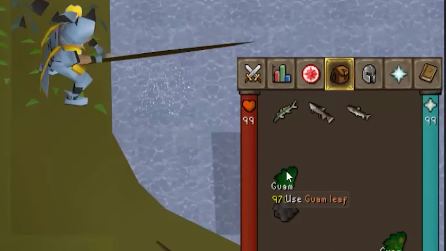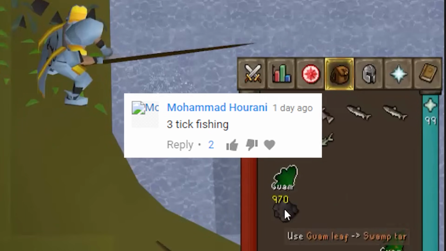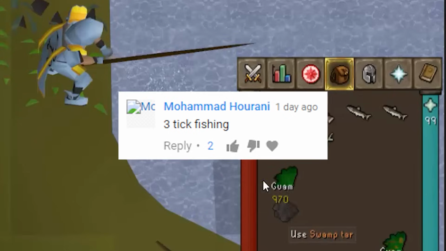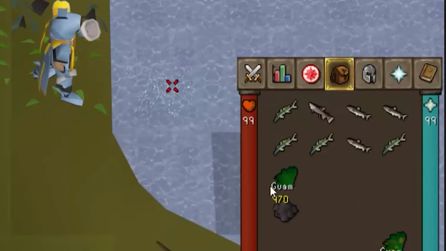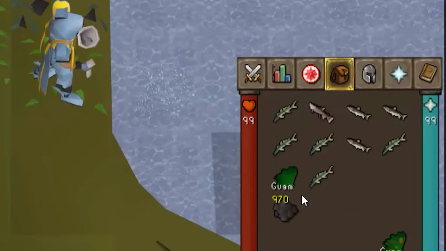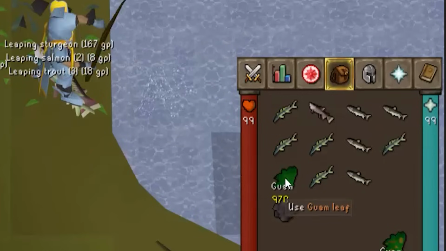In this episode, our request is coming from Mohammed Orani, and he wants to know about 3-tick fishing. So I'm going to make you guys the fastest guide on 3-tick fishing. Let's get started. First thing, you will need to be using RuneLite or OS Buddy, one of those clients, to make this as simplistic as possible.